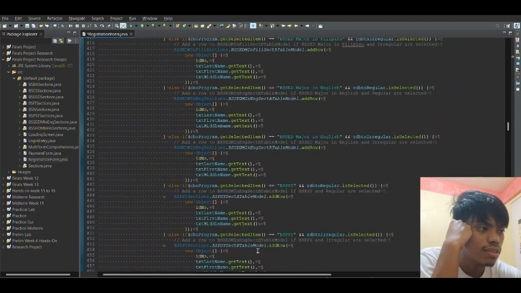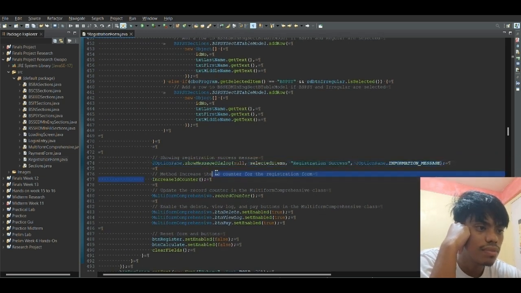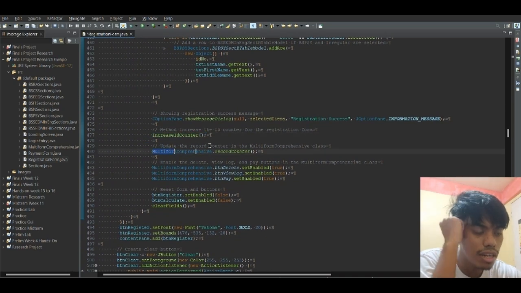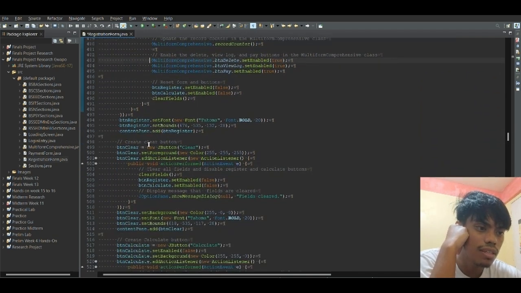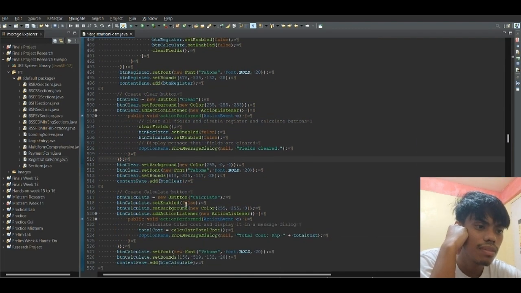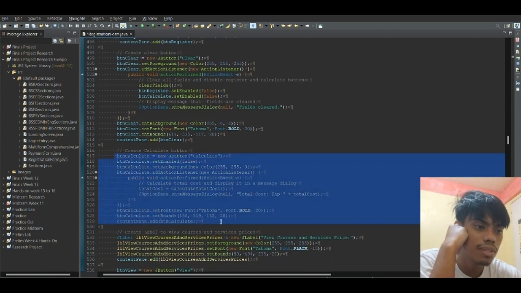And once you are done, it will show a message dialog which contains the selected items that you get, and yes, and increase the ID counter. From the multi-form comprehensive, the record count will also increase. And this button is for clear. If you select it, it will clear all the fields from the registration form and calculate all the selected checkbox, course, and services.